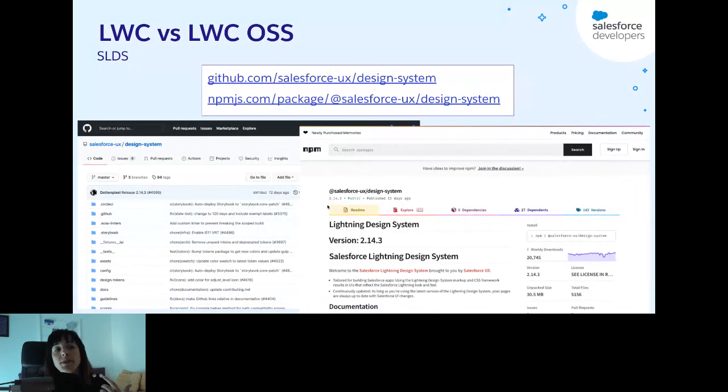And the same happens with the Lightning Design System. The Lightning Design System is open source, and there is an NPM package that you can specify in your package.json dependencies so that it is included in your project code and so that you can use SLDS classes as you would do in the Salesforce platform.